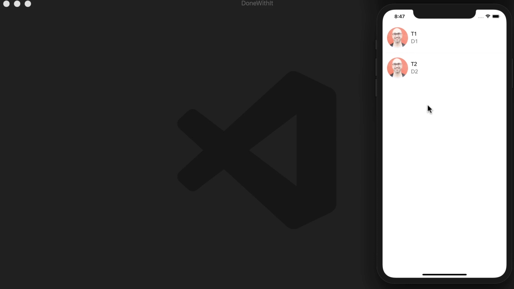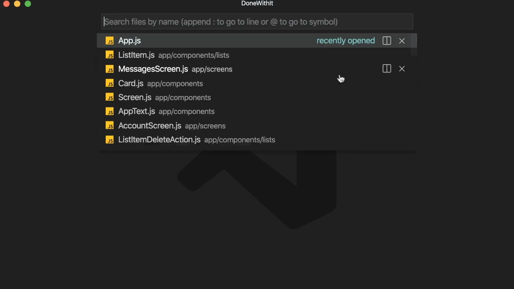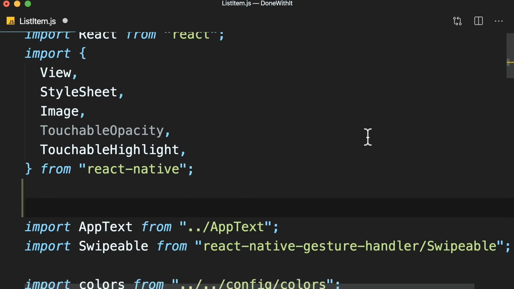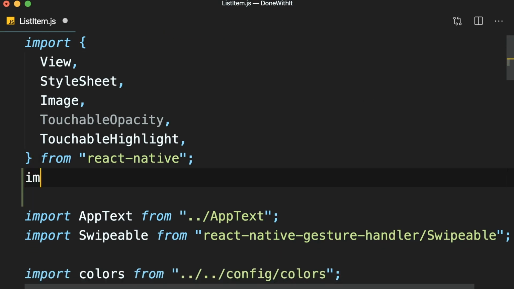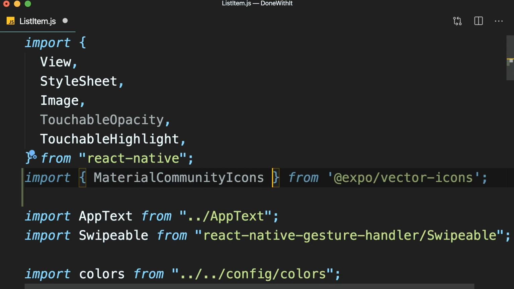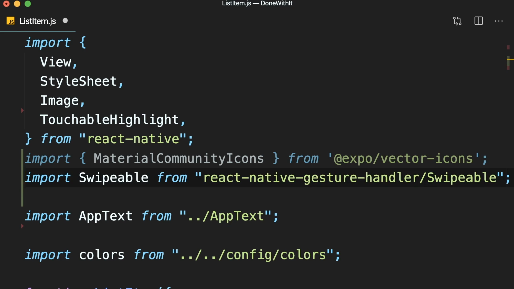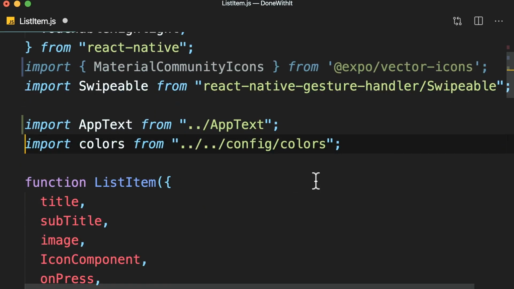So here's our messages screen. We want to improve this list item and add a chevron over here. So let's go to listitem.js. On the top, we should import material community icons. So import from expo/vector icons. We're going to import material community icons. Also, I noticed that touchable opacity is not used anymore. So let's delete this. We should also move this import statement to the top, so all the import statements from third-party libraries are in a single place, okay? And here we have the import statements from our code.